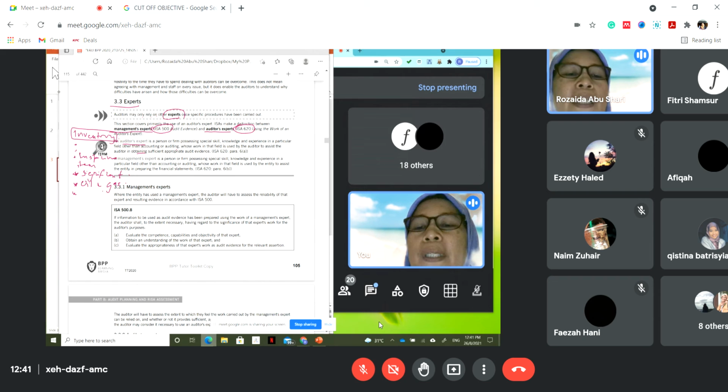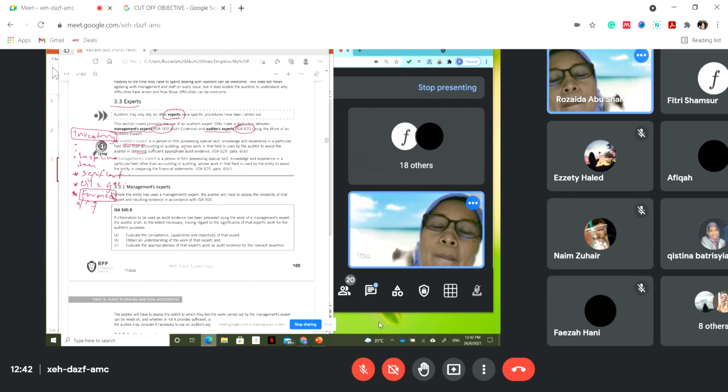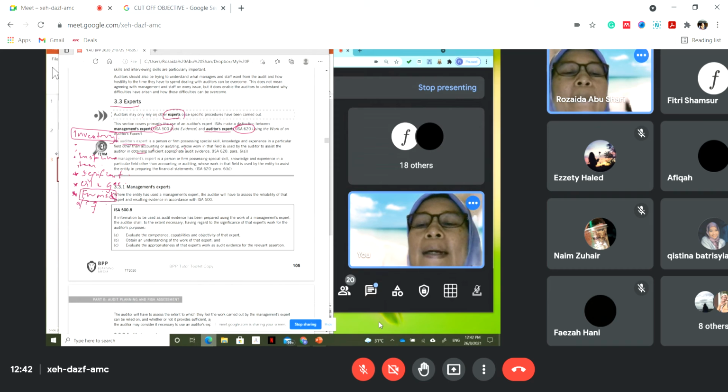Not an expert in accounting and auditing, but they might be an expert in forensic accounting. So it is not accounting or auditing, but the area here is forensic. You might need evidence on that kind of area, so you appoint the auditor's expert.